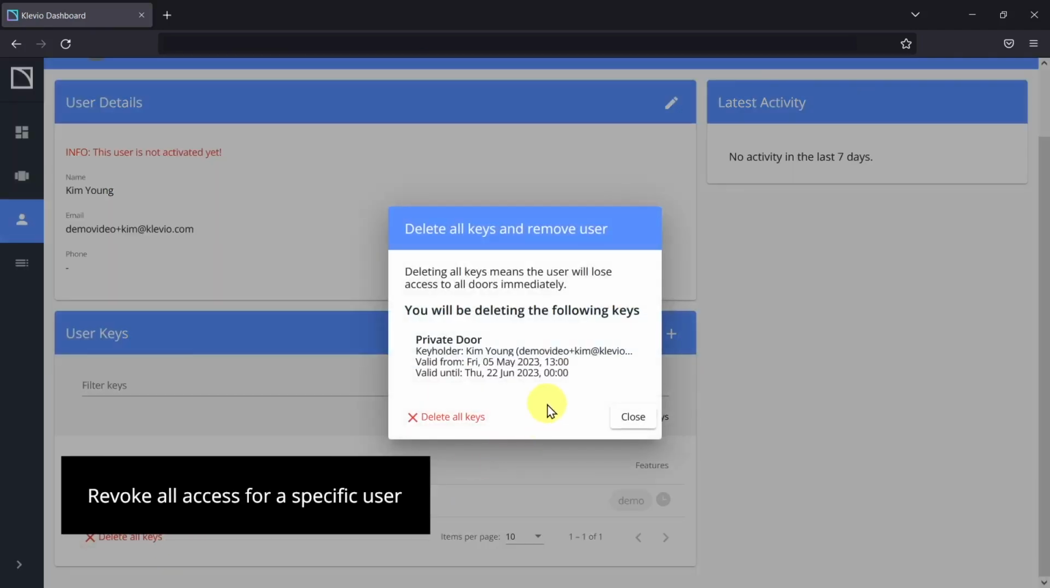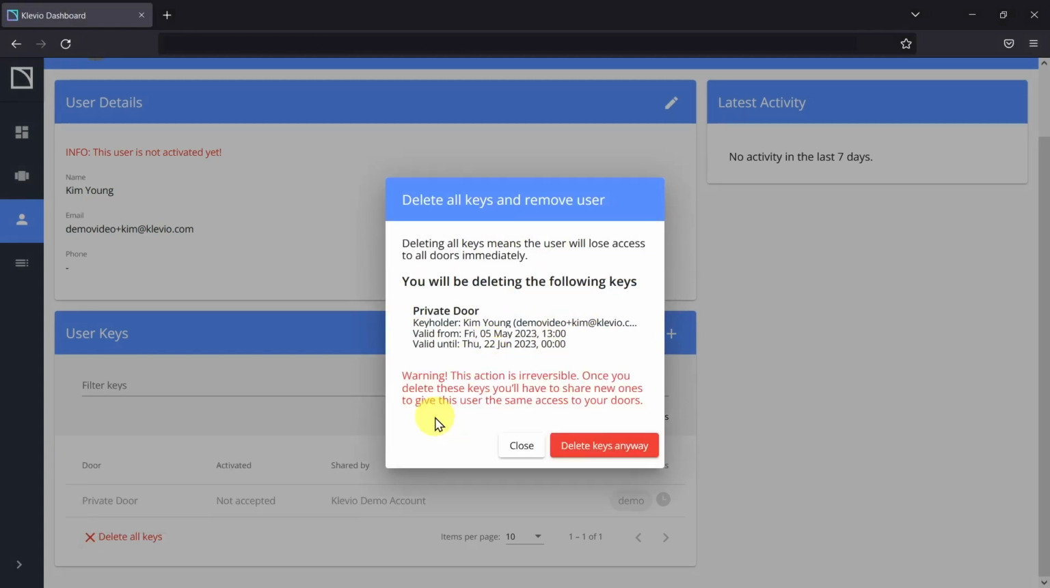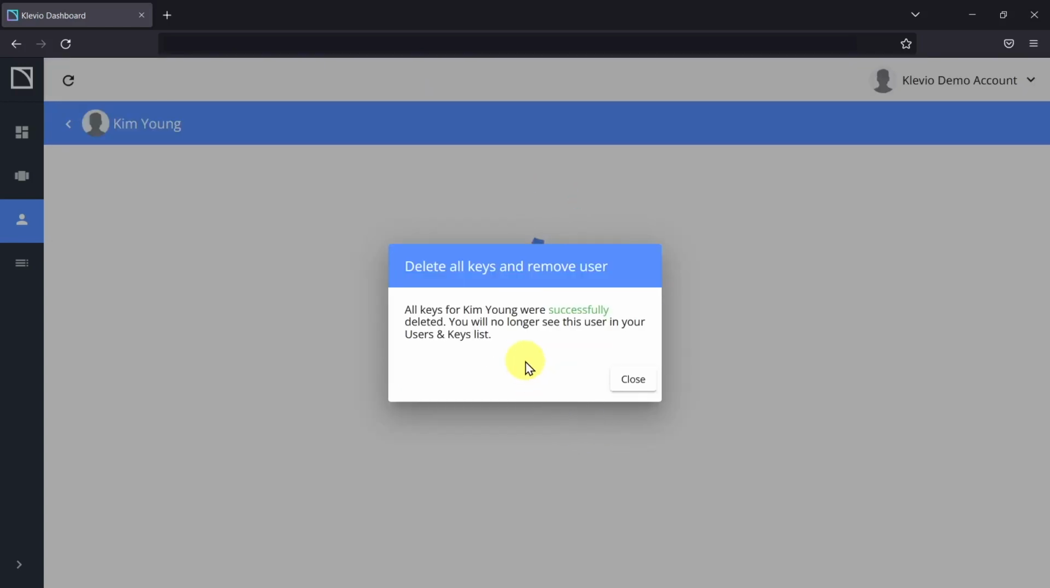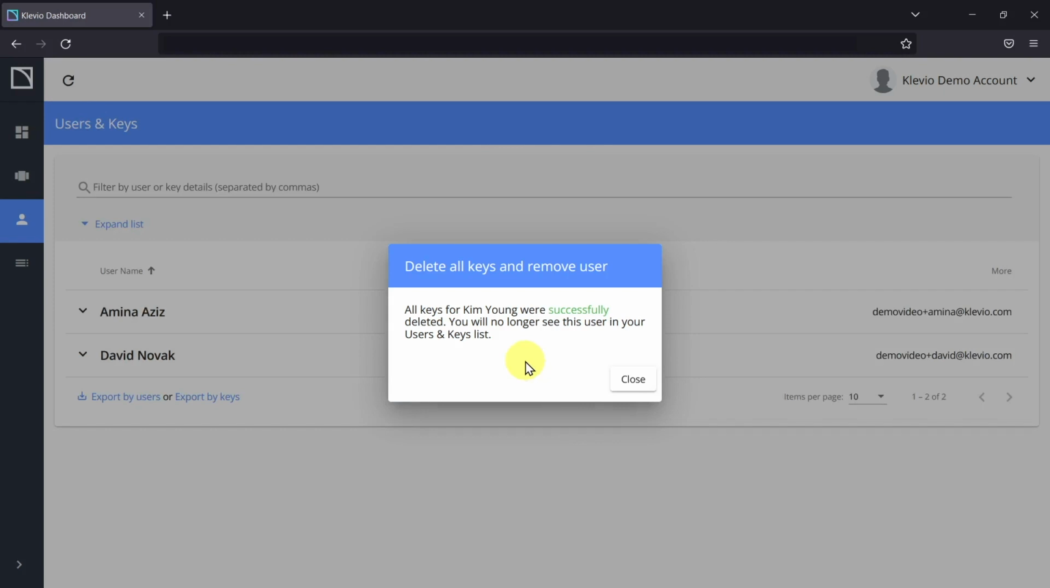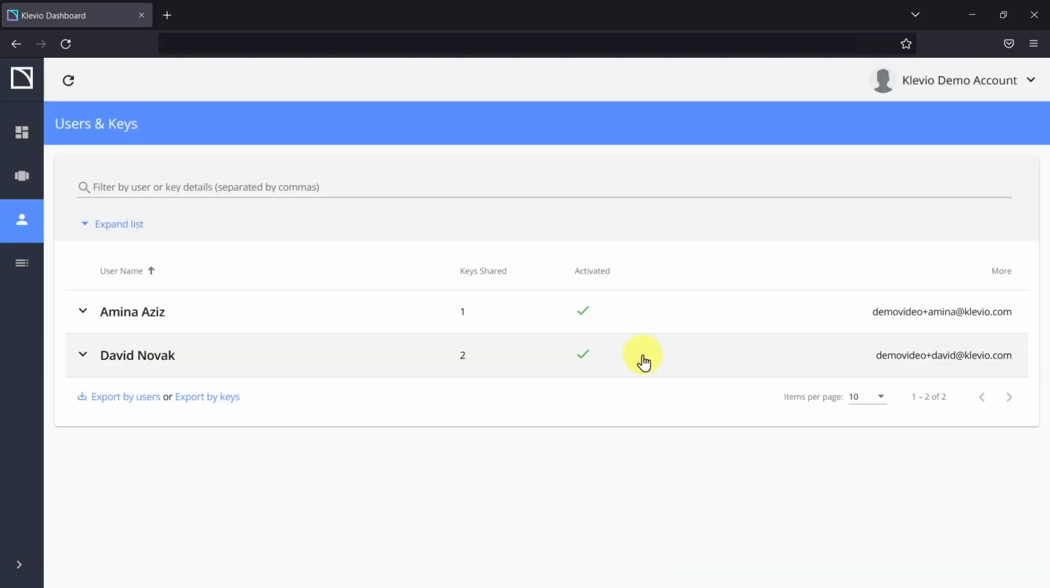I need to confirm this action because I cannot undo it, and the dashboard lists all the keys that will be deleted here. Let's click delete. You will receive another warning. Let's click delete anyway. And that's it. The user Kim is now no longer listed in the dashboard and no longer has access to any of my doors. Kim only had one key left, but this is especially useful for deleting users who have a large number of different keys. So really, if you want to just revoke all access privileges you've shared with someone entirely, this is the easiest way to do it.